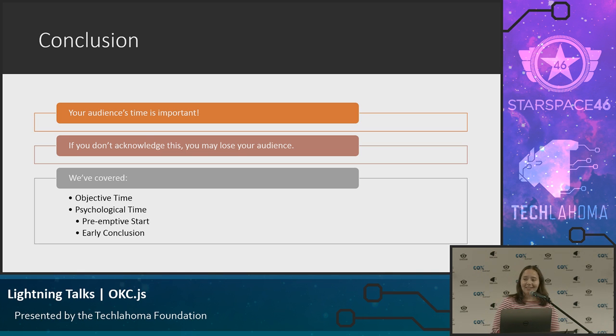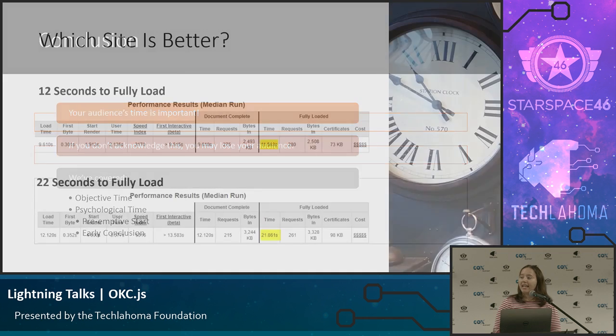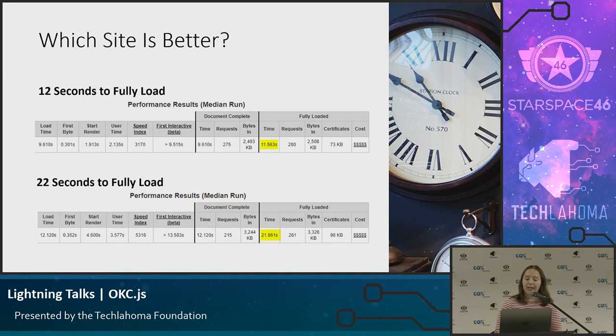Any questions? We're doing good. What was the site you were using for benchmarks again? It is webpagetest.org. Good question. What was the question? The question was, what was the website that was used to grab this data? And that is webpagetest.org. Thanks, Jessica.